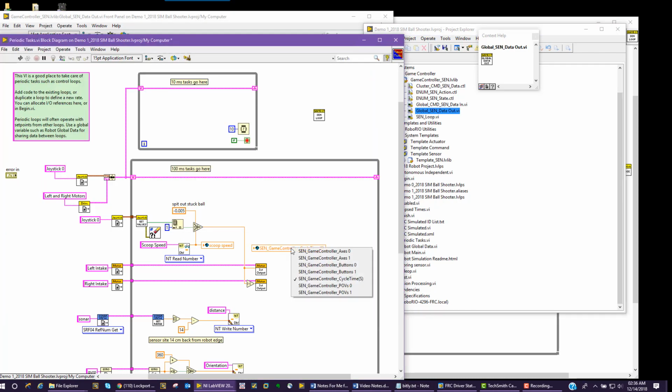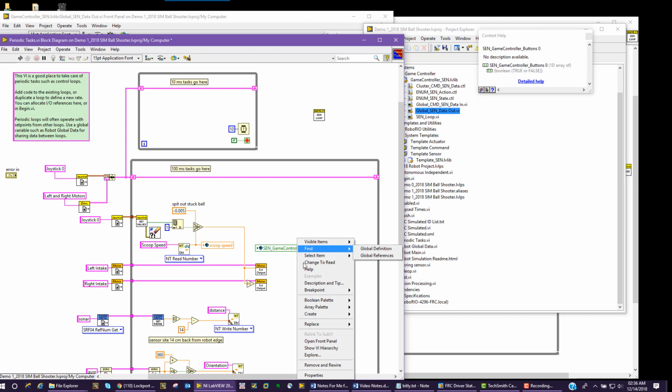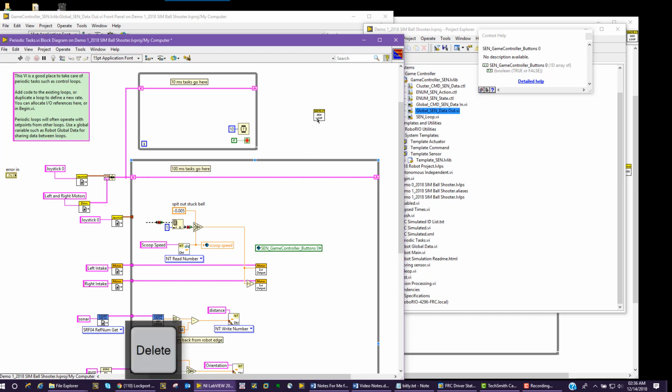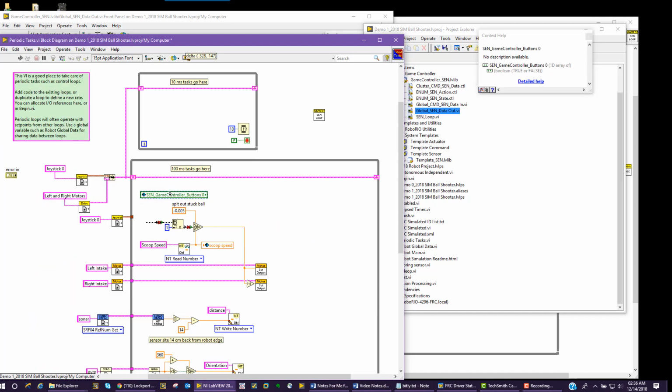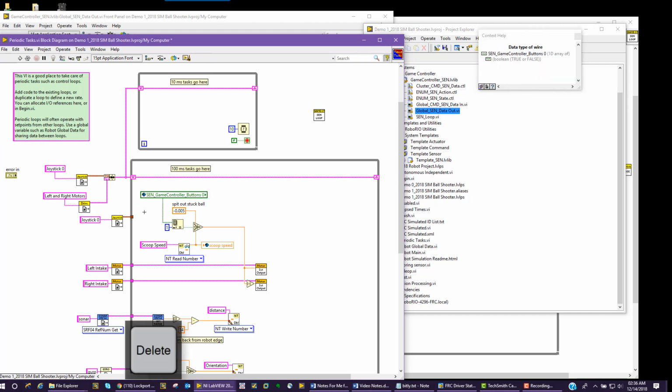I'm going to select the button 0 array. I change this to a read. Right click and change it to a read. So then I can delete all this data, because now my game controller loop is generating the button data. Like so. And I'm going to remove this as well. And we're going to save.